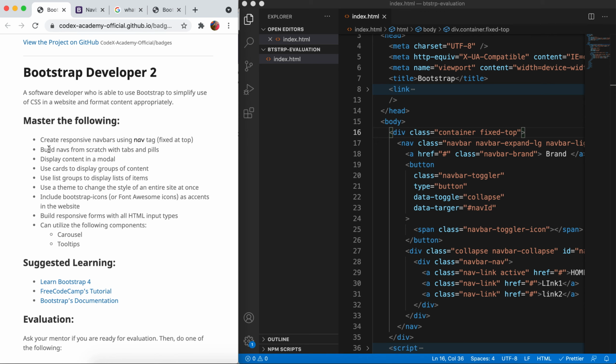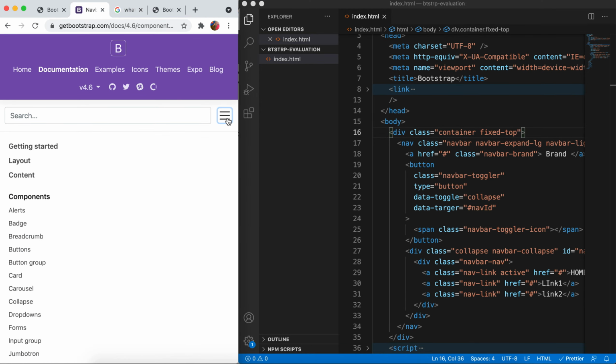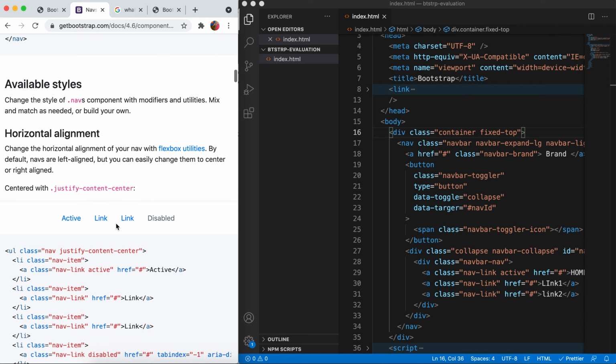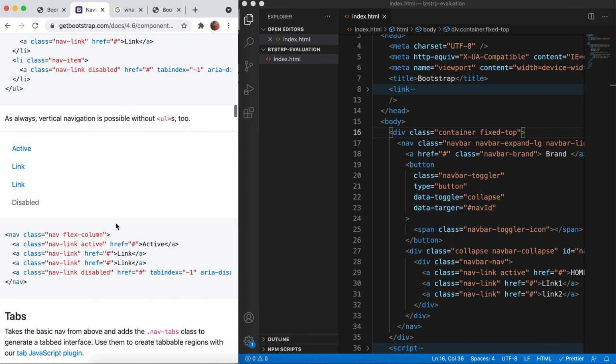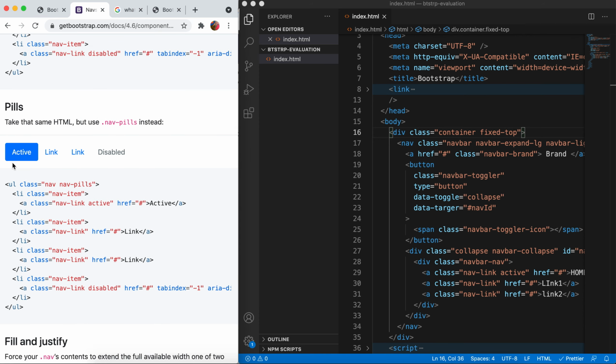Let's go to our second criteria. It says build navs from scratch with tabs and pills. So to build navs with tabs and pills, I'm gonna go to navs. Navs, tabs and pills look just like this. The tabs, the active gets activated like this. It's gonna go like that, and pills, it shows like a button.